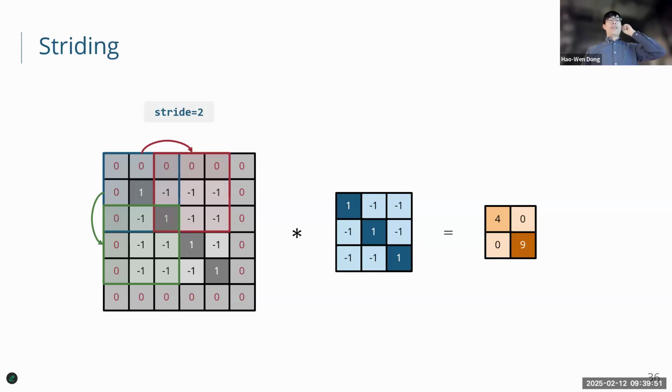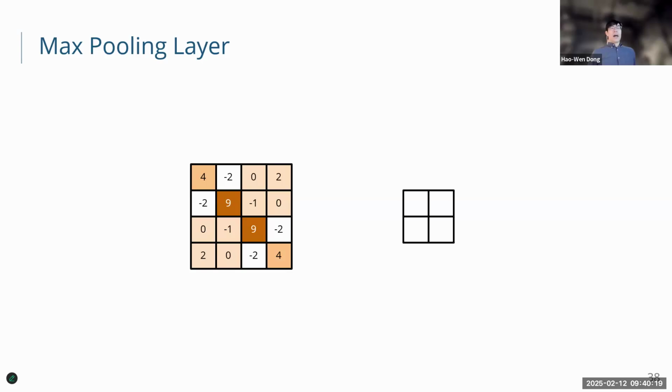Applying stride 2, you will get these 4 outputs only, because you're jumping. And if it's stride 3, then you are jumping 3 pixels at a time. Sometimes it could be more parameter efficient, but you also lose the detailed information between the boundaries of these filters. That's basically what stride means. We also have the max pooling layer, which is in between the convolutional layers.